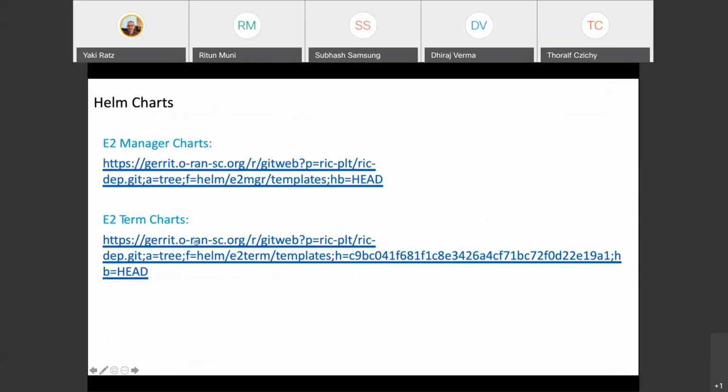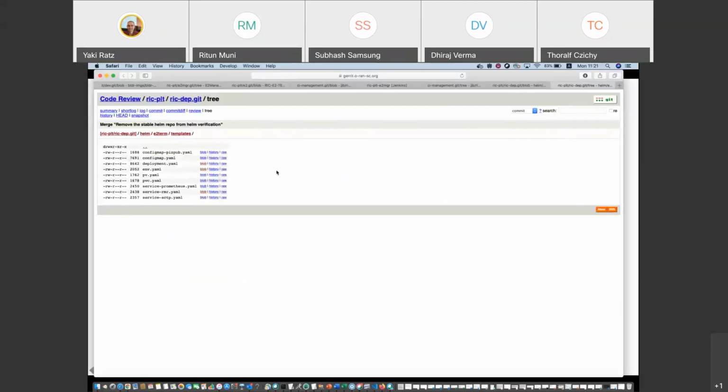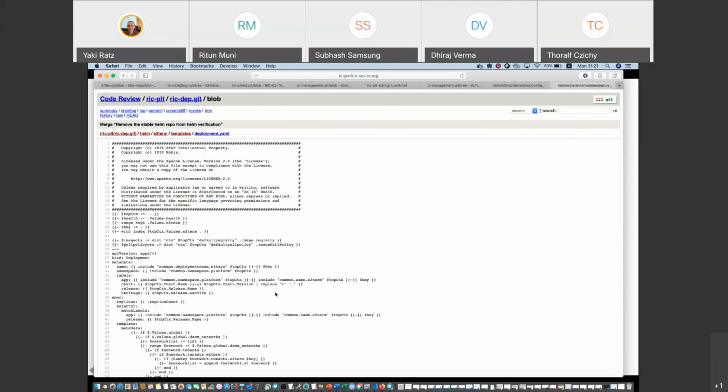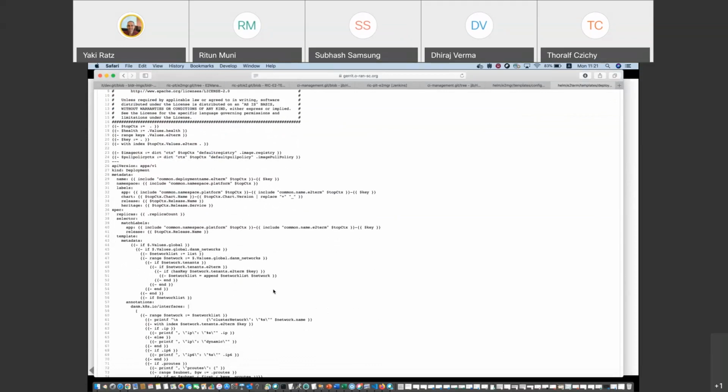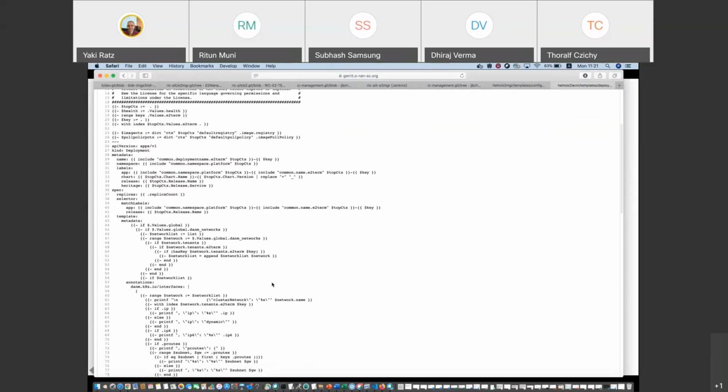For the E2 term, we have also put here the Helm charts of the E2 term. Here we also have the persistent volume and persistent volume claim that is used in PIS only, and I didn't mention in the E2 manager. Of course, the E2 manager, you have the replica of the E2 manager. You can play with the replica.